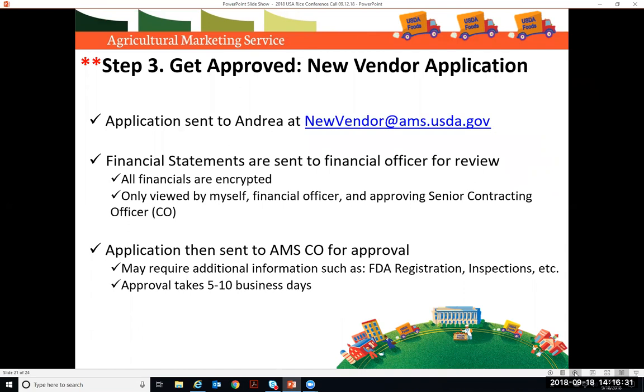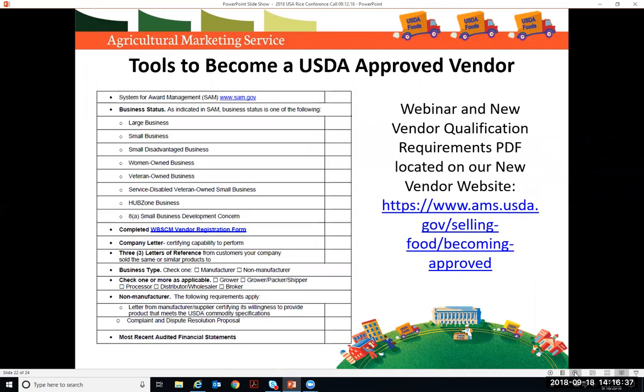Once approved, the vendor is notified via email. Approval may take 5 business days. If you visit our new vendor website, you will find a 20-minute recorded webinar that walks you through how to become an approved vendor in more detail. We also have a new vendor checklist that lays out all of the steps I mentioned previously. I highly recommend you visit the website and listen to our webinar.